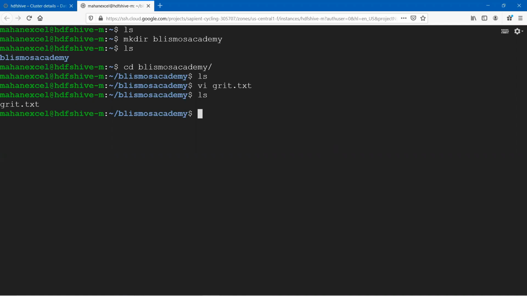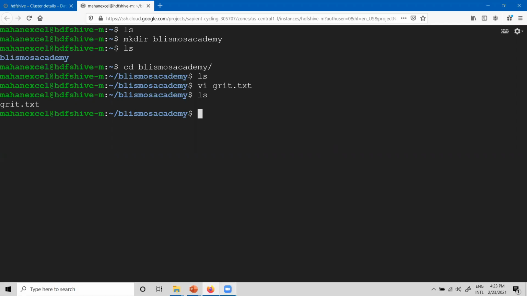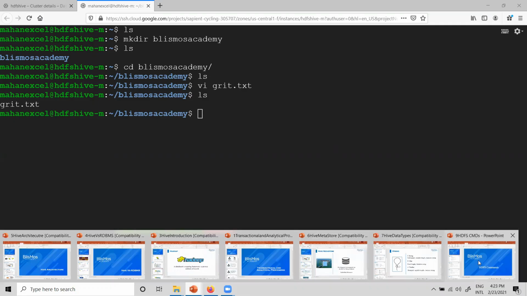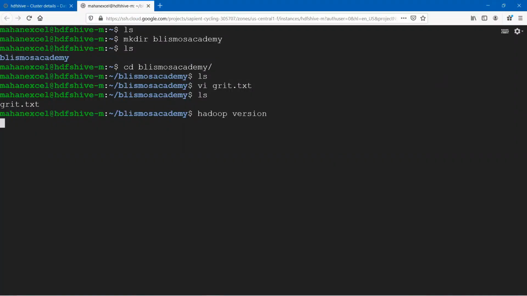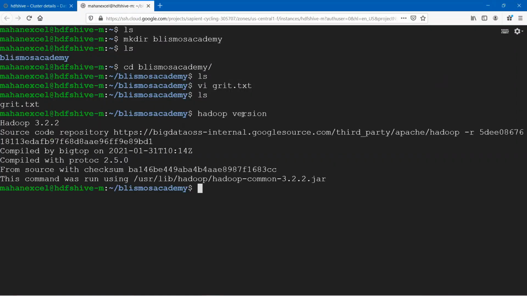Now, let us start executing some HDFS commands. The first one being, how do we get to know the version of Hadoop which is installed here? Very, very simple. Just say hadoop version. There you go. In this system, we have Hadoop 3.2.2 installed.